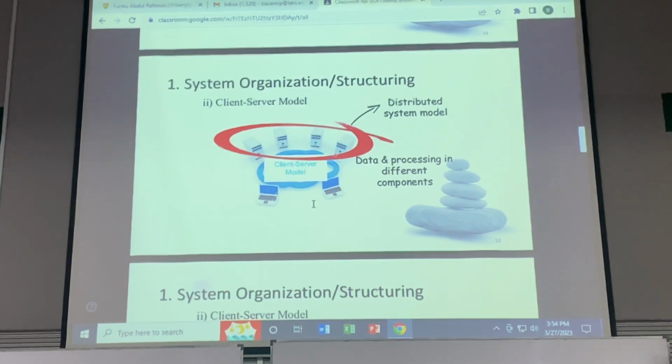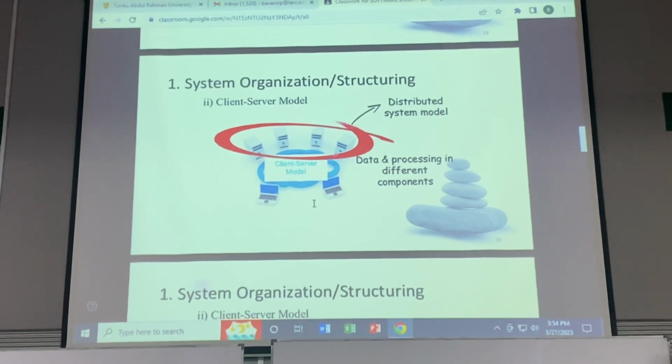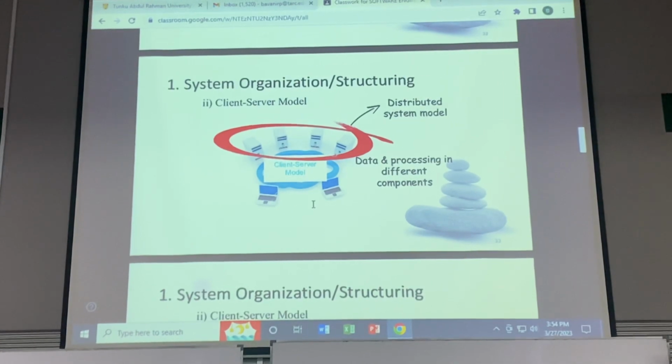Standalone, client server model. I do the task, I take it. I'm not going to share, I'm not going to retrieve from anyone. No. I'm not dependent on anything. So that is standalone or client server model. Understood?